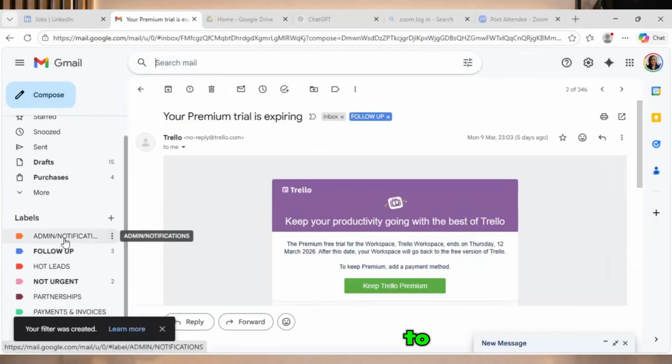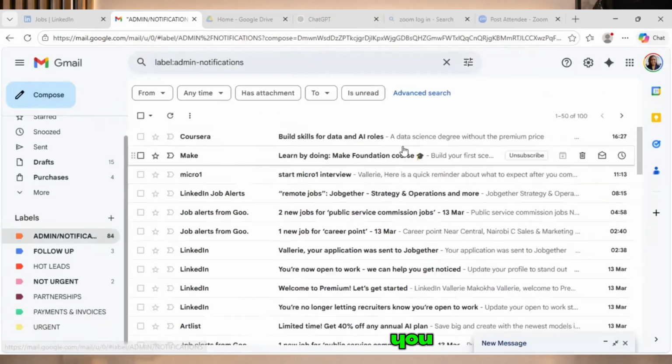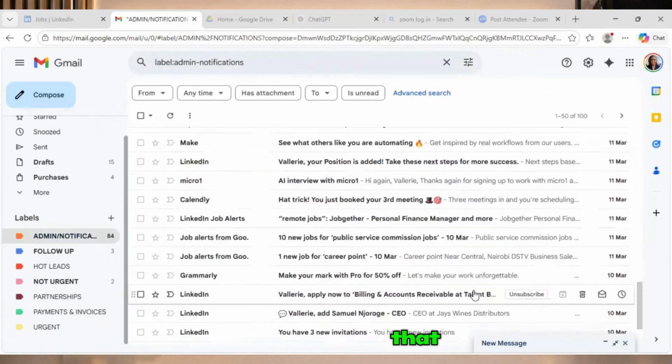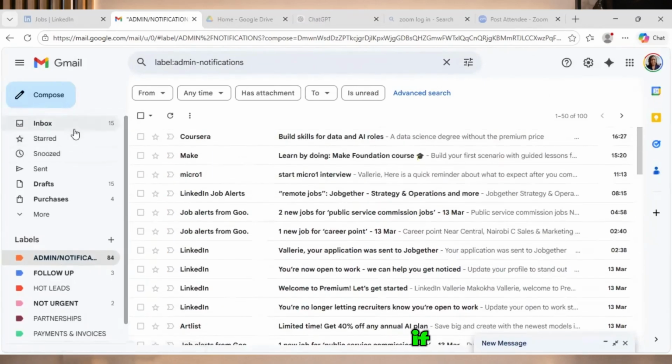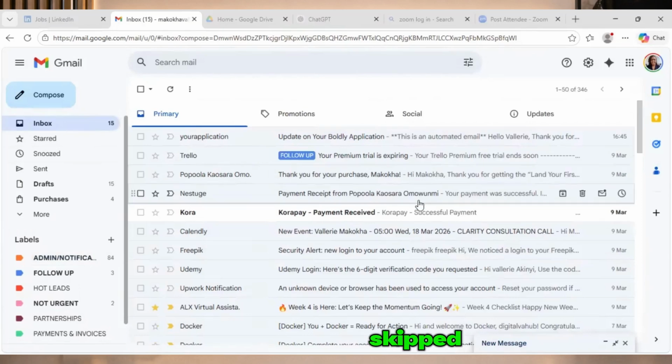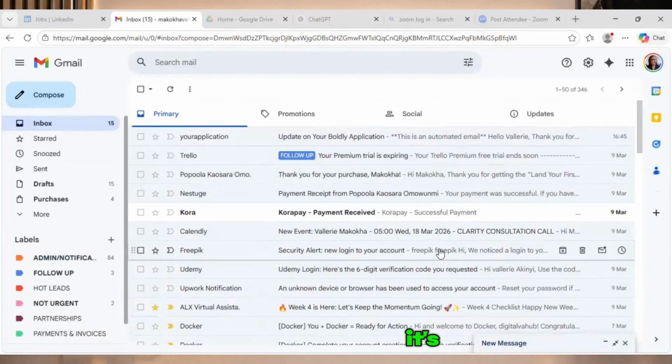So you see, if you come to Admin and Notifications, you can see the previous emails have already been moved to this folder. And if you go to the inbox, you remember we picked skip inbox, so you find that it's not there. This is the beauty of filters and automations.